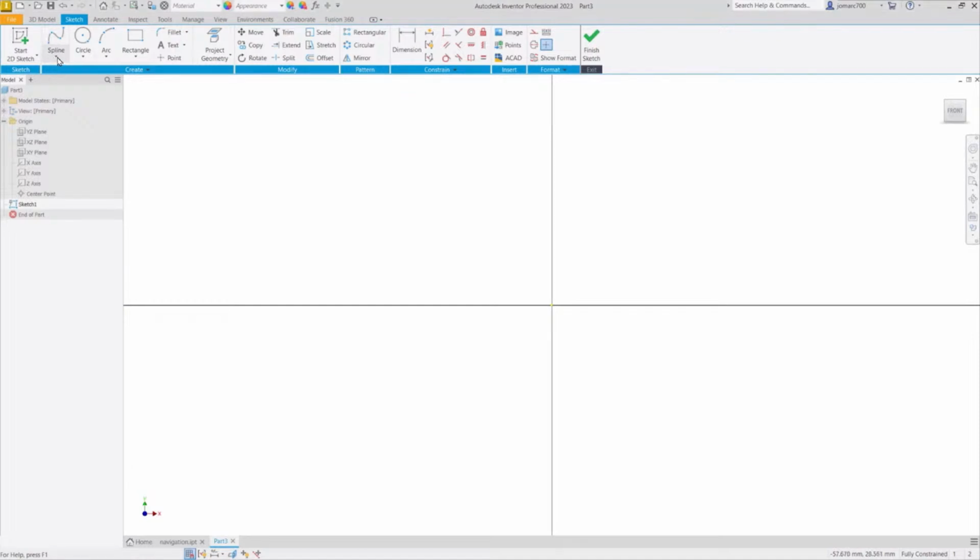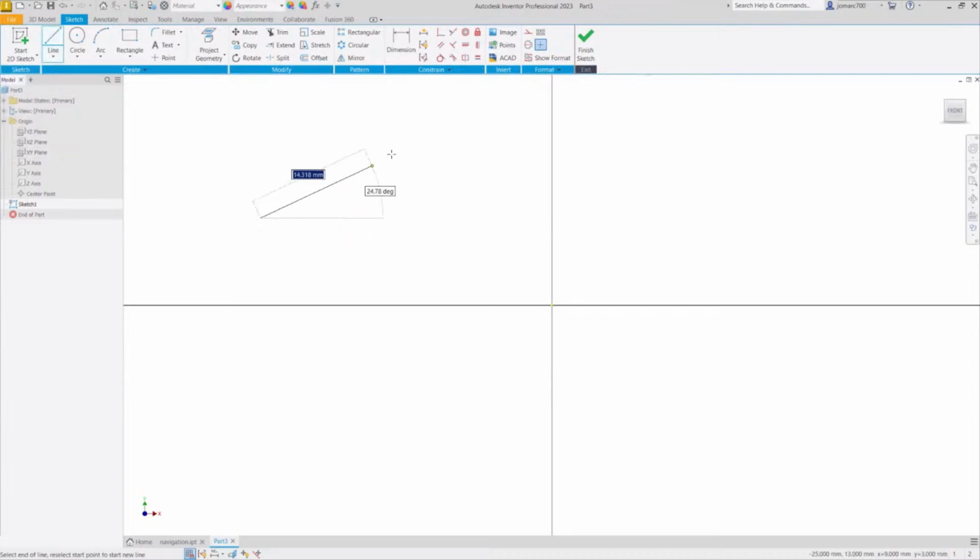Let's say I want to initially create a line, selecting line, left click here, left click, double left click to end that chain of lines, or simply create a circle, selecting circle, creating a circle here, dropping its center point here. Left click once more. And before we discover more of the sketching tools, let's first discover the importance of constraints.